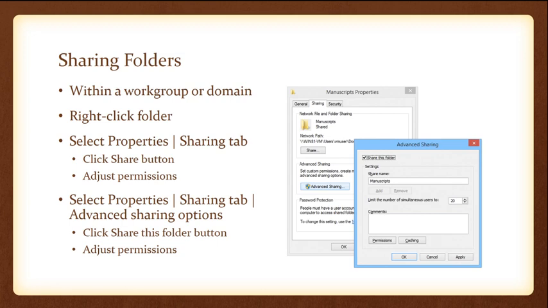Now, how do we share? If you created a file, or a folder worth of files, and you want to share that out with your work group or with your domain, how do we do that? Well, if it's within a work group or domain, there are really a couple different ways that we can do that. I'm going to walk you through it on this slide. I'm also going to show you an example using my computer as well.